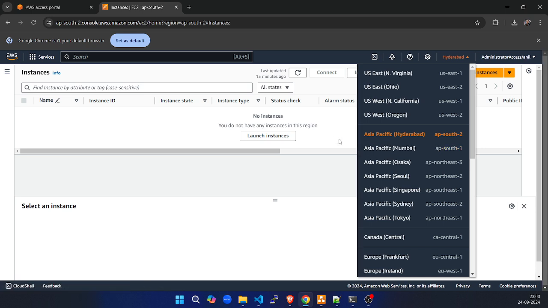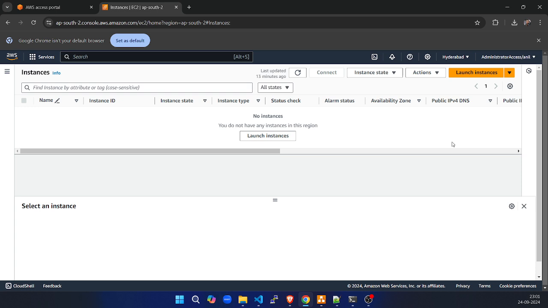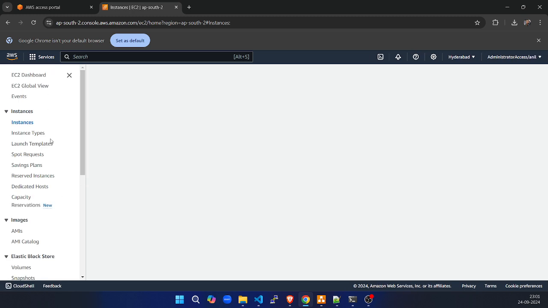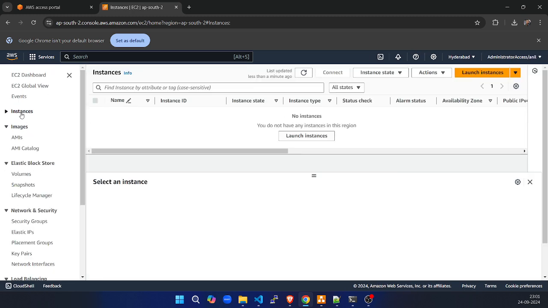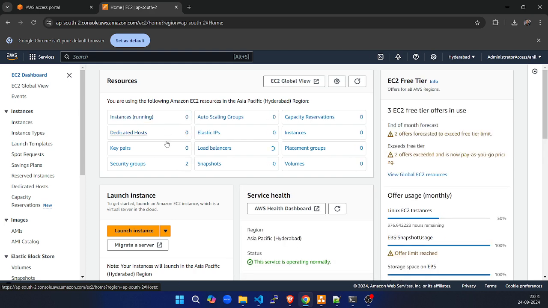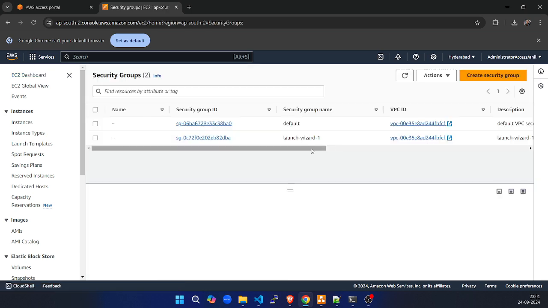Why did I choose Hyderabad specifically? Because in Mumbai I have a lot of other machines and other configuration already done. So I want to show you all the configuration required to run Kubernetes in AWS from scratch. Nothing is built here yet, no security group, nothing. If I show you the EC2 dashboard, only the default security group is present. So let's start with the security group.